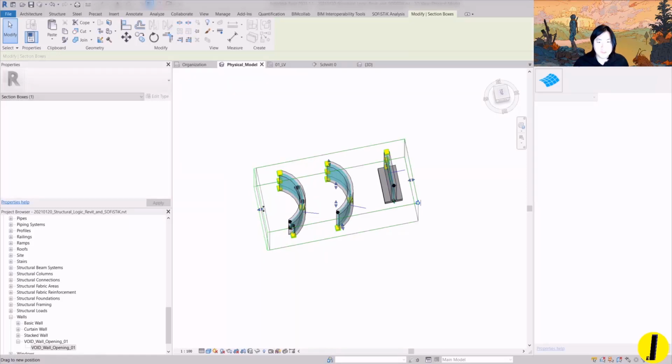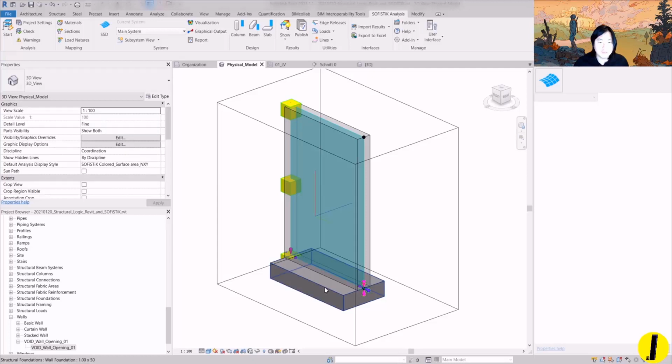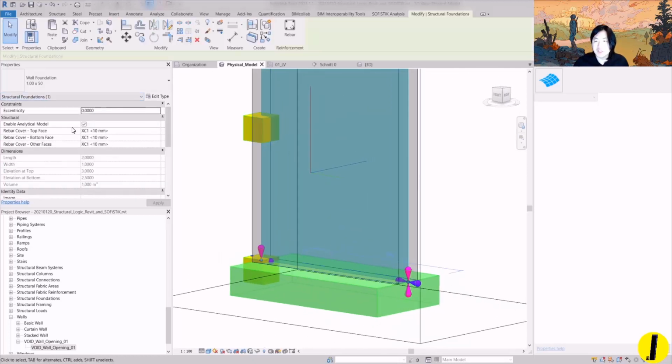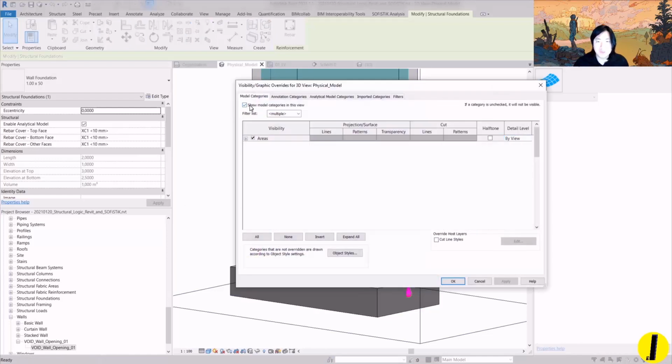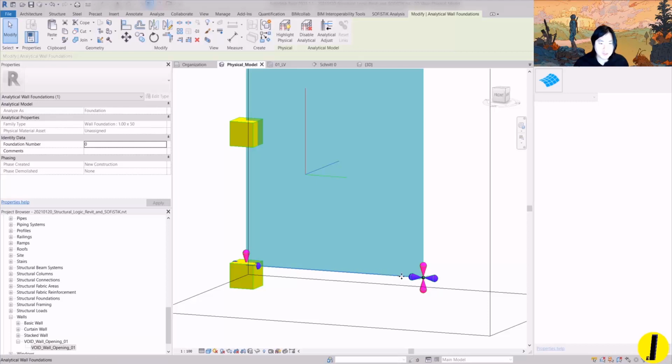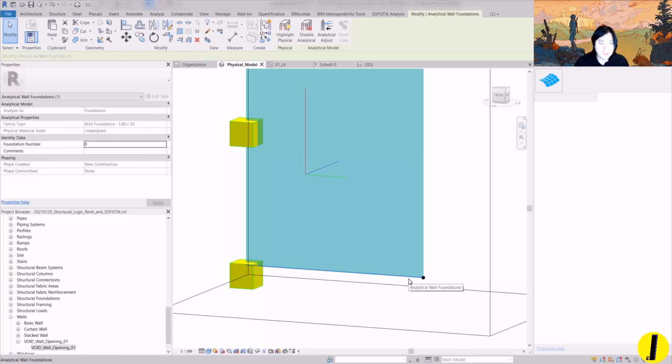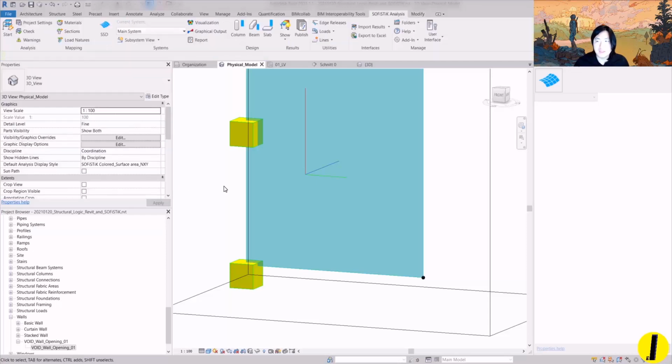Now let's move on to another example. Here in Revit we have a structural wall, and also a wall foundation, which has the analytical model enabled. If I temporarily hide my physical model, you can see the analytical wall foundation, which is linked. What I'll do is delete this boundary condition and leave the wall foundation as a support, because it's supposed to be the support, and it will analyze as foundation. But let's see how it works.